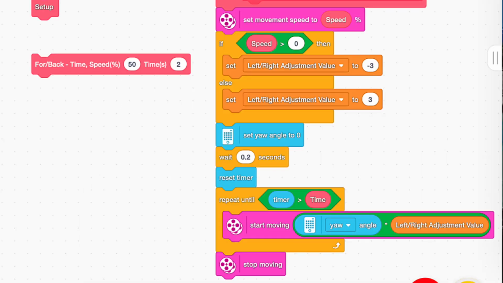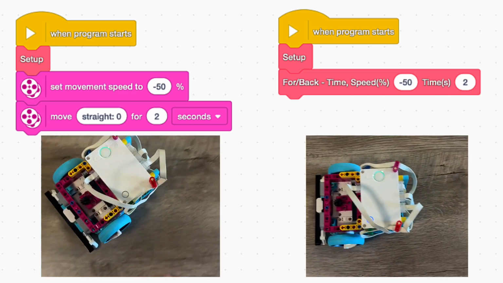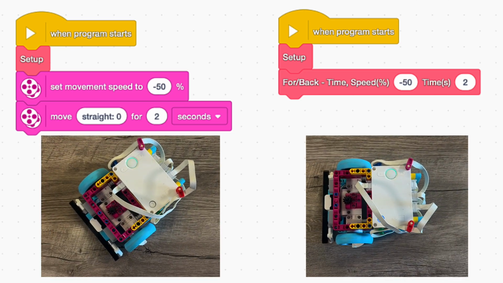When you go backwards, when the speed is less than 0, everything is backwards and you have to multiply the values by just 3 and not by -3 for it to work. For backwards motion, here's a comparison between the standard blocks and the MyBlock using yaw.